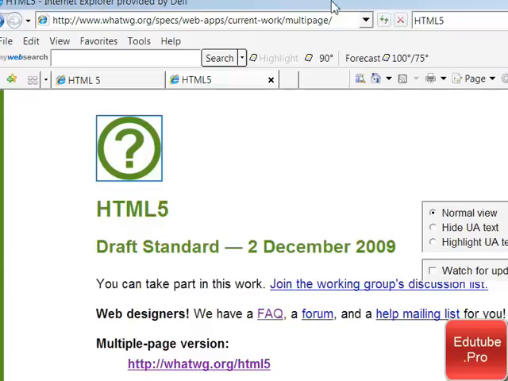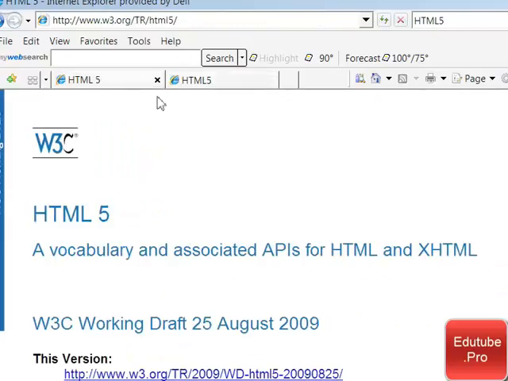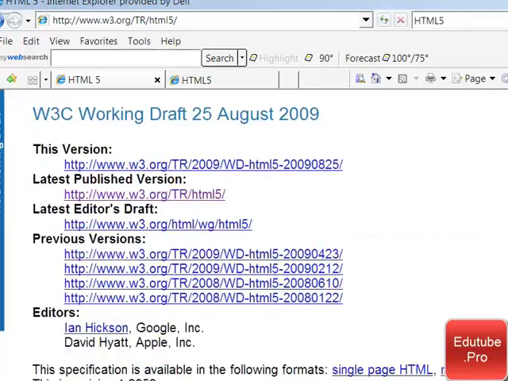Here, I intend to provide a brief introduction to some of the major features as they are in the current drafted structure of HTML5. To learn more about the latest in HTML5, visit the w3.org Working Group website and read the latest working draft here at this address, www.w3.org/tr/HTML5. Here you can see the latest working draft as of this one, August 2009, latest editor's draft, latest published version, previous versions, and so on.